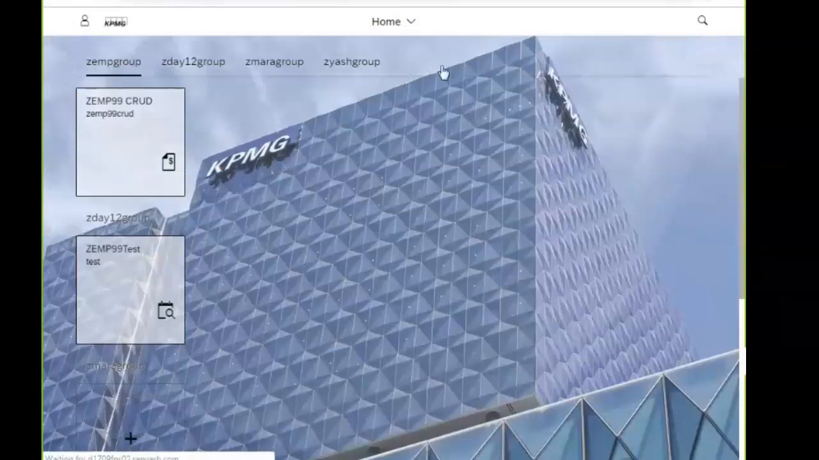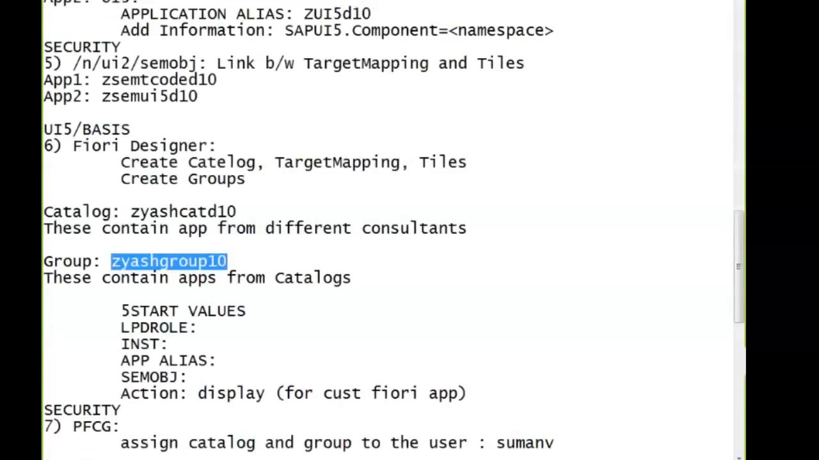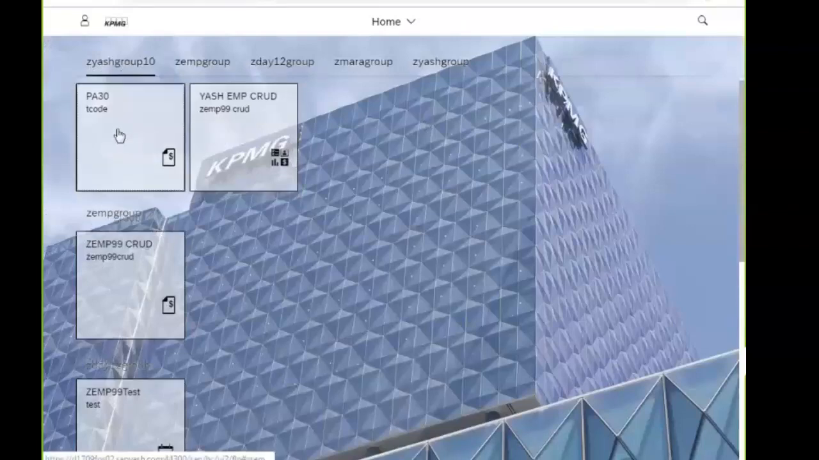We need to see the group. What group name did we use? Zcash group 10. The first one, Zcash group 10. Okay, we got two here. One is T code and one is red.